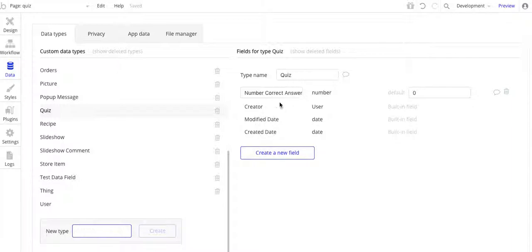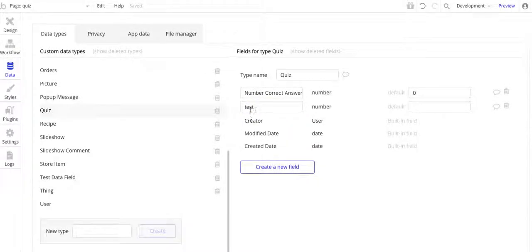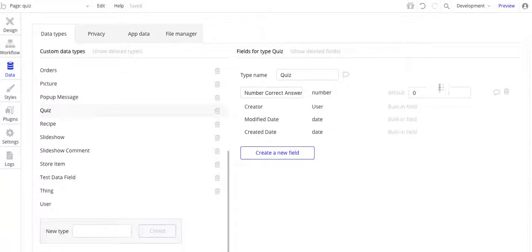For it, I have a field called number of correct answers. This is just to keep track of the correct answers that the person is submitting. So again, create a new field, test, and it's a number, just like that. You'll see here for test, there's no default value. So what I did here was I put a default value of 0, so that when I start adding the correct answers, or I should say incrementing the correct answers, it starts at 0. So that's it for the data structure for quiz.